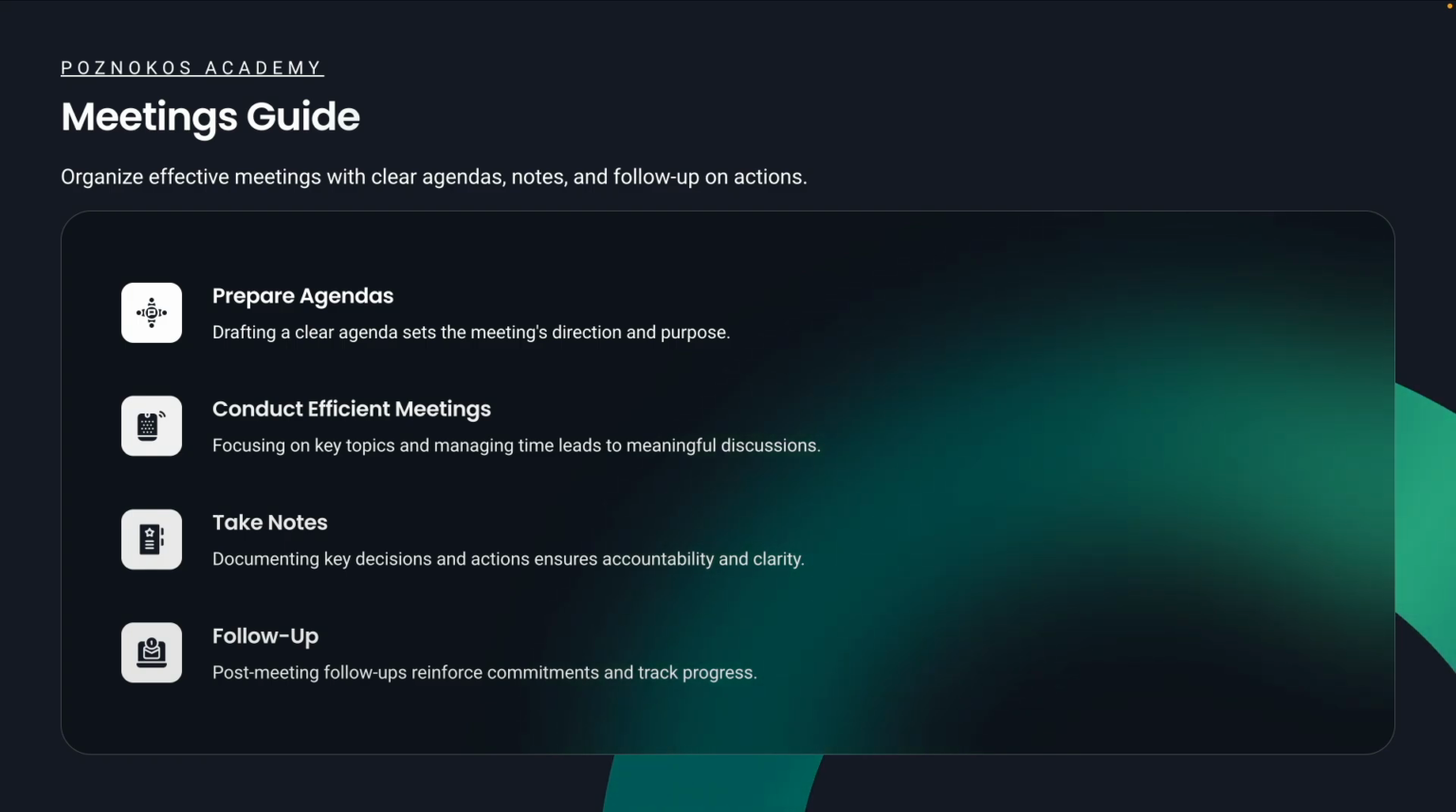Conduct effective meetings. Yeah, focusing on key topics and managing time leads to meaningful discussions. It means that if you find out during your meeting that you need to discuss another topic and it's out of the scope of the current one, you can make some notes, and then agree on discussing this topic in a separate meeting. So it will save time, and you won't be distracted from the current necessary topics.